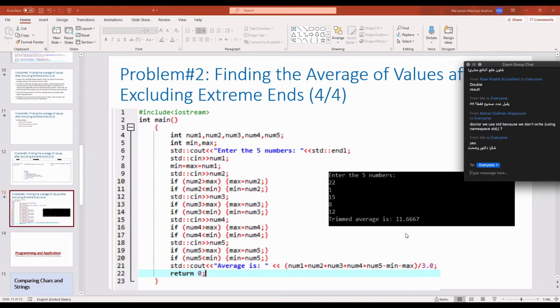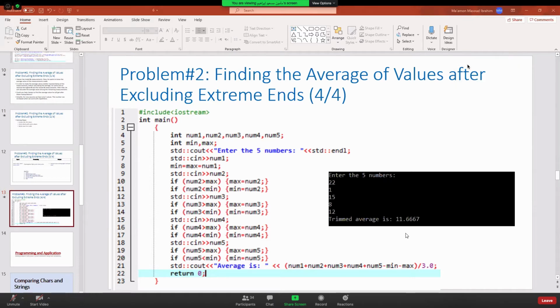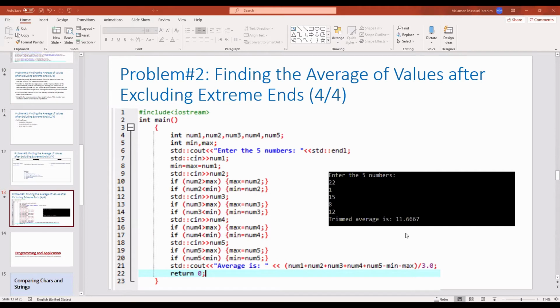Mshari, I have talked about this. Yes, because we did not write using namespace std, we need to write std like this. Okay, these are called namespaces. In the next course, inshallah, you will learn how to define these namespaces, your own namespaces, not built-in namespaces. You are going to learn how to build your namespaces in the next course, inshallah. Okay, I hope this is clear.